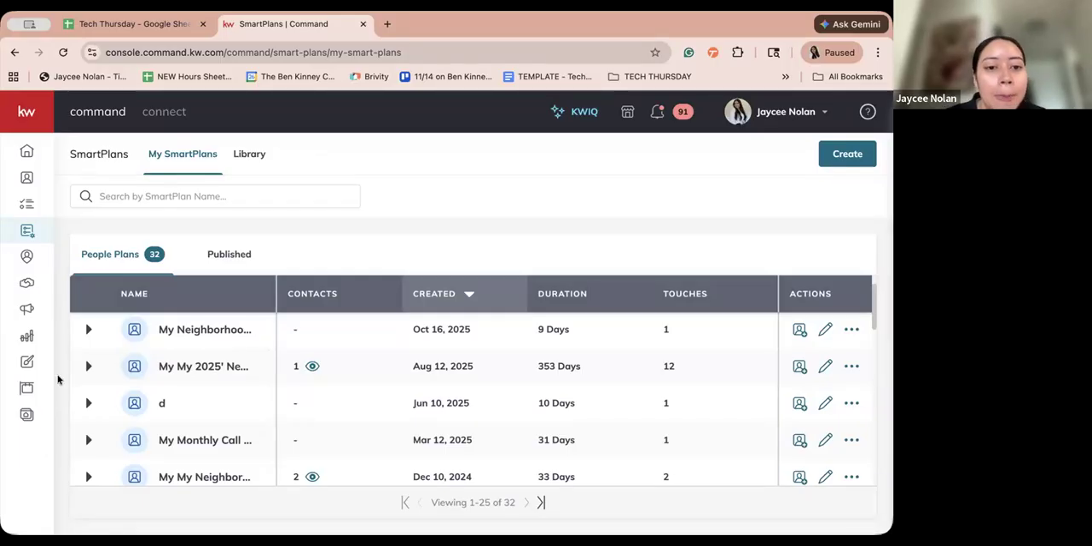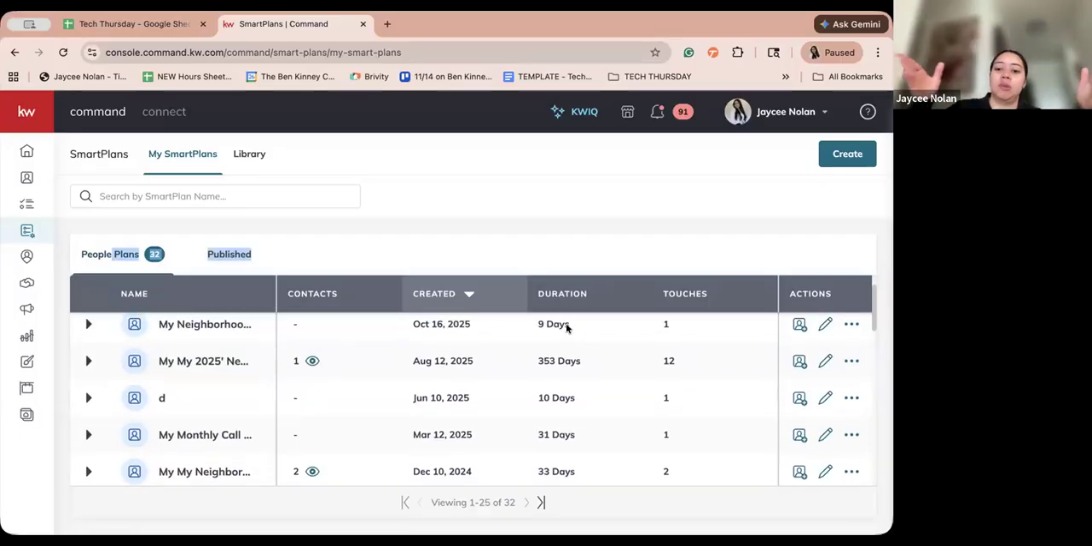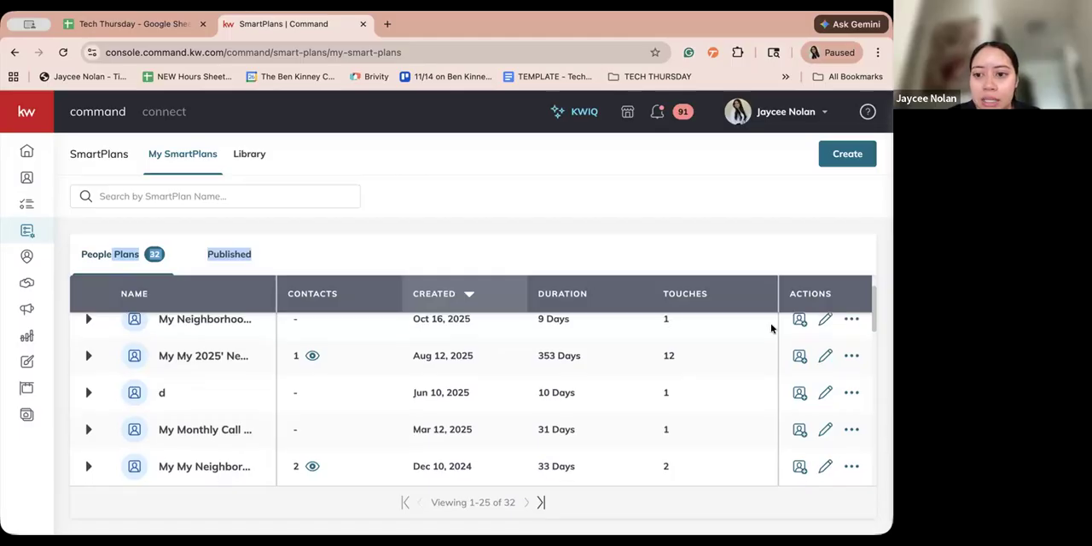So let's continue. My people plans are all of the different types of plans under smart plans. We have my people plans and published people plans. Active, you could see a summary of each of the accounts or smart plans, how many contacts are on the receiving end of this smart plan, when was this smart plan created, how long is this smart plan, and how many touches, communication methods are in this smart plan. So that's what that all means.